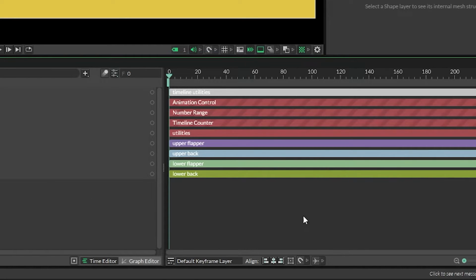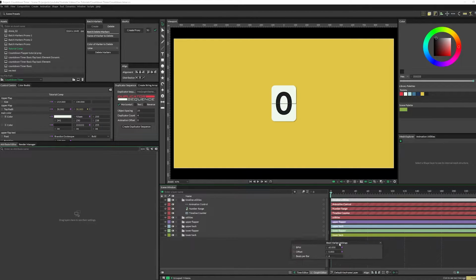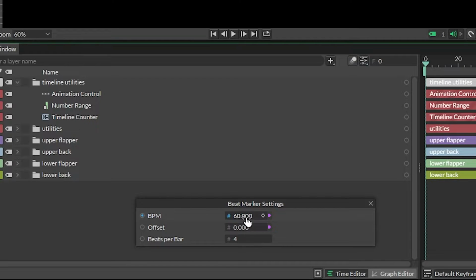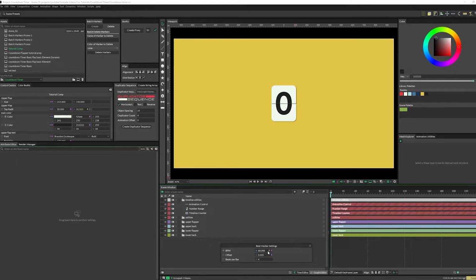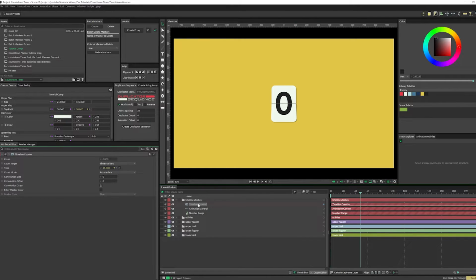And then the next thing that we want to do is down here, this button here turns on the beat markers. If we open it up, we see that the beats per minute is 60, the offset is 0, and the beats per bar is 4. I don't know if this is the default or if it's just that way because I've already built this file before, but these are the settings that we want for our composition. And again, it's because we are at 60 frames a second, keeping everything on the 60s. If you're using a different frame rate, then you may have to adjust this so that the bars line up every second of animation. I'm going to update this to be timeline flapper.